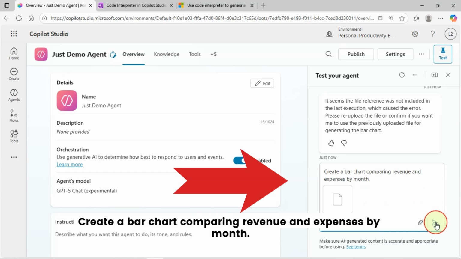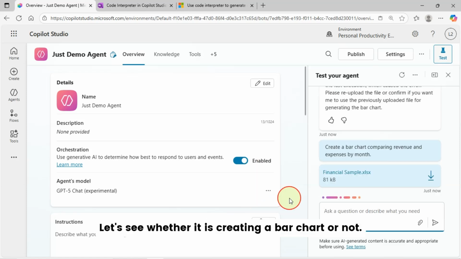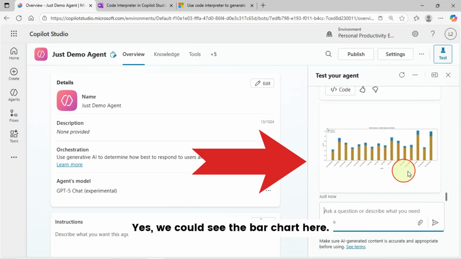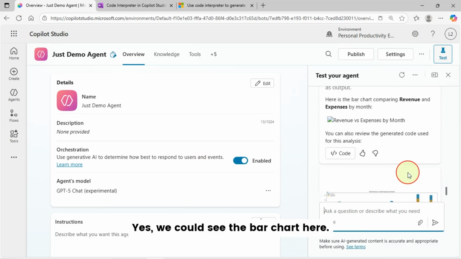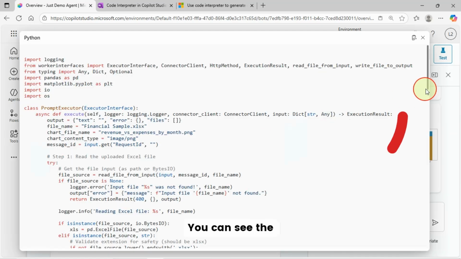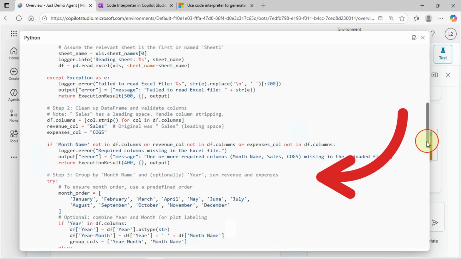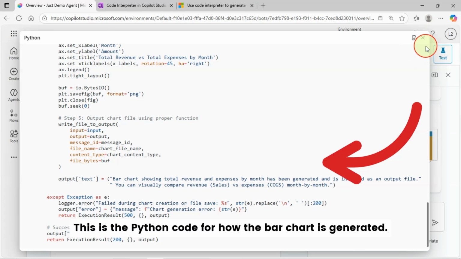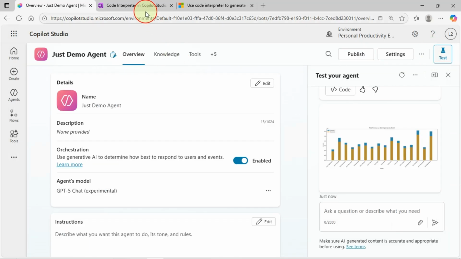Create a bar chart comparing revenue and expenses by month. Let's see whether it is creating a bar chart or not. Yes, we could see the bar chart here. You can see the Python source code for the bar chart. This is the Python code for how the bar chart is generated.